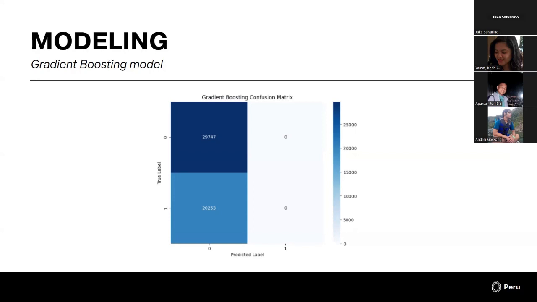So the top left square, highlighted in dark blue, indicates the number of true negative predictions, where the model correctly classified instances as non-return or zero. The bottom left square, highlighted in light blue, shows the number of false negatives, where the model classified instances were returns. Notably, both the top right and bottom right squares are zero, indicating that our model did not make any true positive predictions for returns.